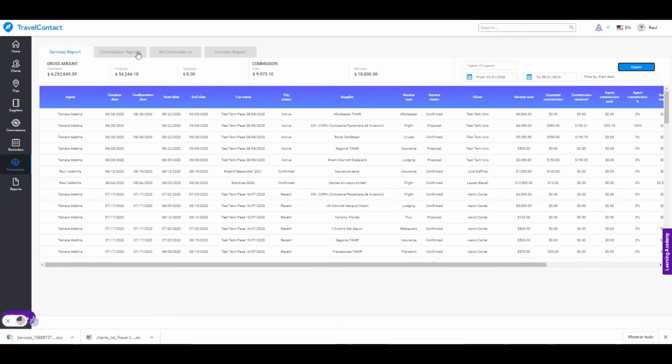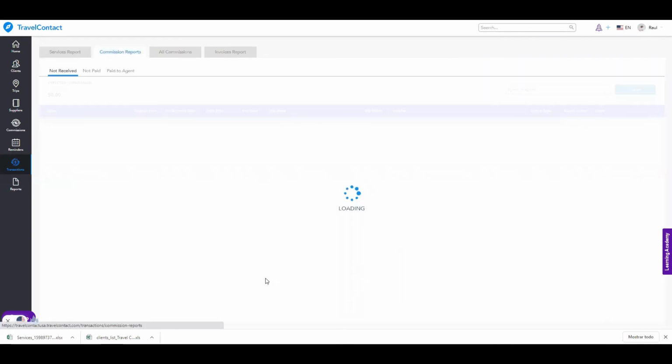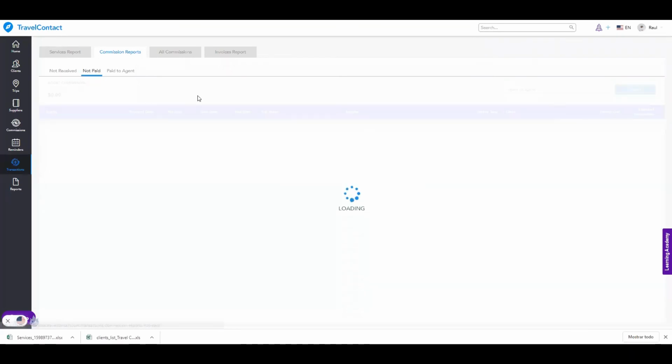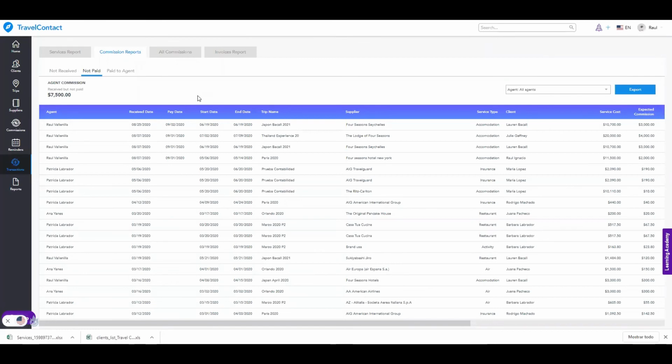Then we're going to move on to our commissions report. Our commissions report is going to be divided into 3. So not received means that the agency has not received that payment yet, and everything is upcoming. Not paid basically means that the commission was paid to the agency, but still not paid to the agent.